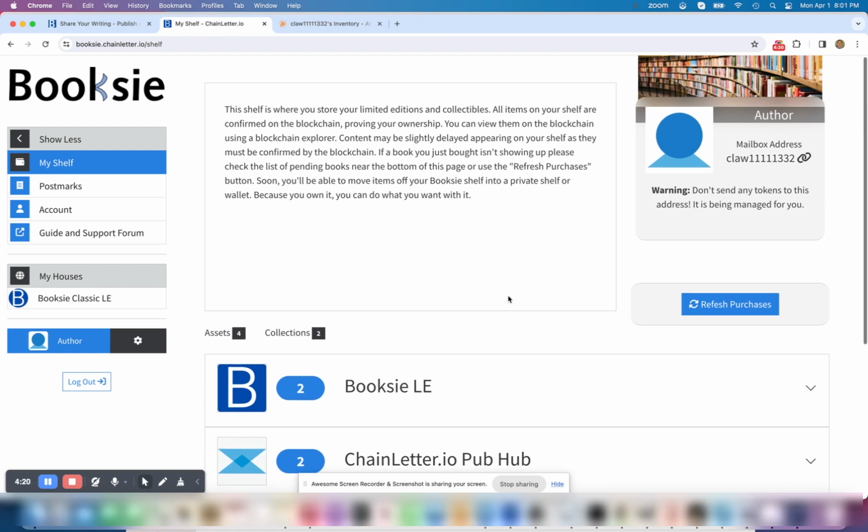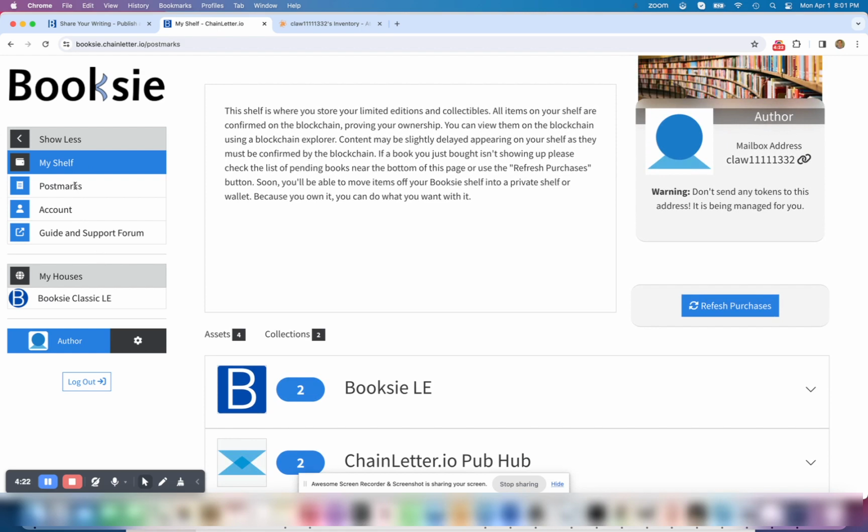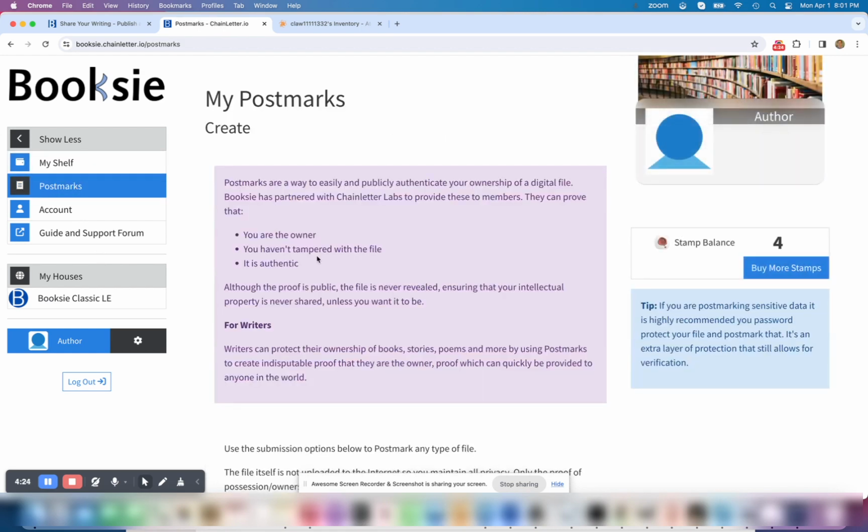So this is a mirror of the wallet that is on the limited editions website. You can see that address right here. So the other thing lightly to touch on, postmarks. Postmarks are a way to easily authenticate your digital ownership of a file. So it's a way to show that you're the owner of content, that you haven't tampered with it, and that it's authentic. For writers out there, it's a great way of showing your authorship and being able to publicly share the authorship without having to share the file. So it's a way of protecting your work.